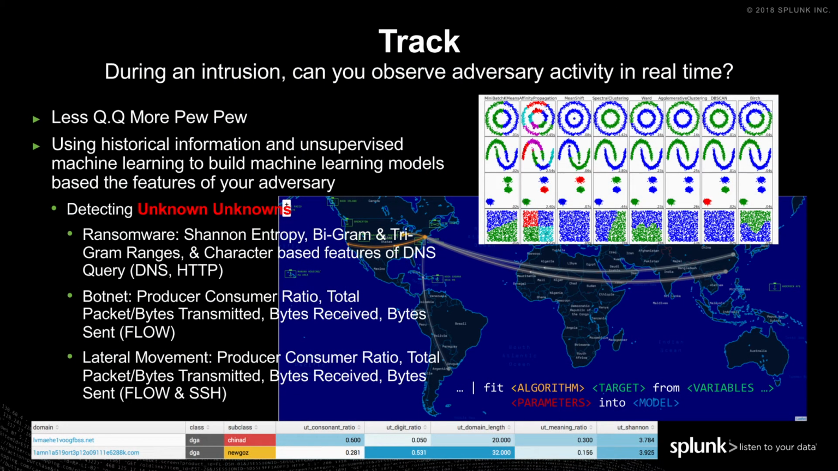Botnet is very similar, right? Looking at Suricata flow logs, I can look at the producer-consumer ratio I mentioned before, total packet length, and bytes sent or bytes received.